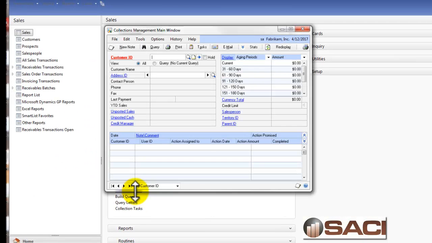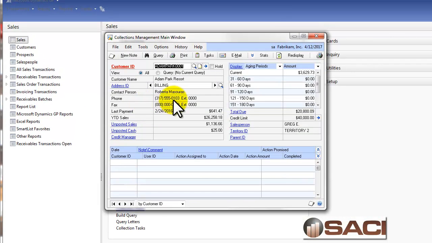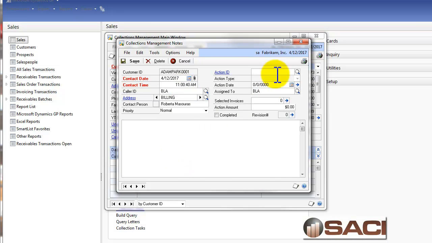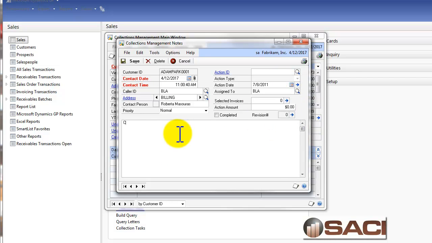The easiest way is just to go straight to Collections and pull up an individual customer. I'll pull up Adam Park Resort. And then you could start tracking information on them. So if you have a new note you want to talk about, for example, if I called them on the phone, notice I have a place to put in action. I did it today, so I'll select today. Today I called Roberta, my contact person, on the phone to discuss the outstanding balance.